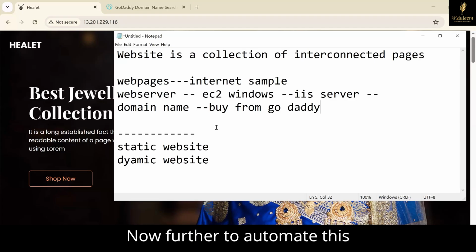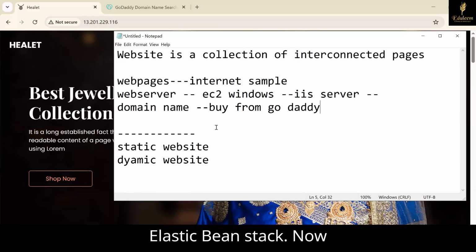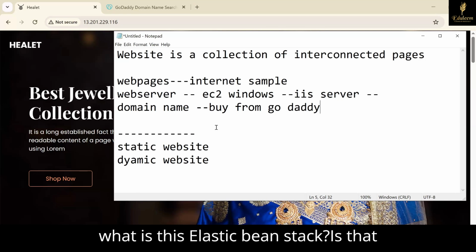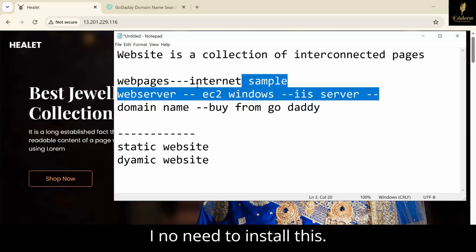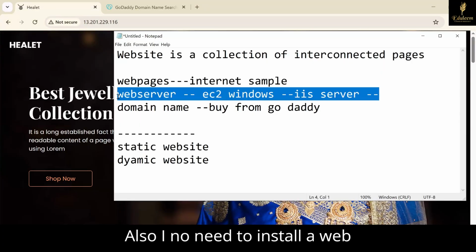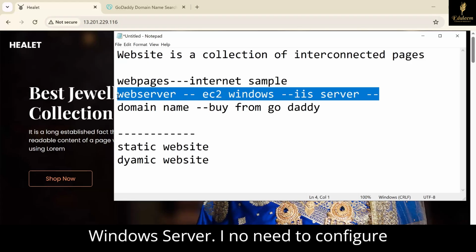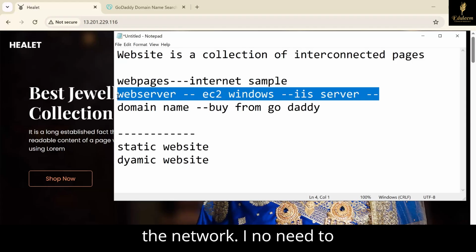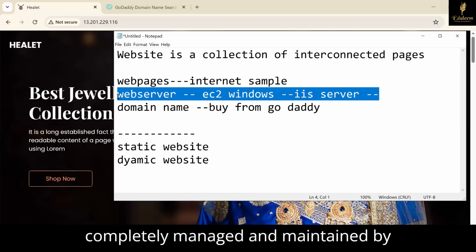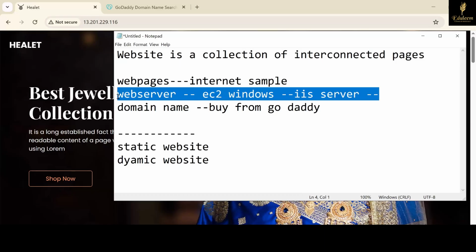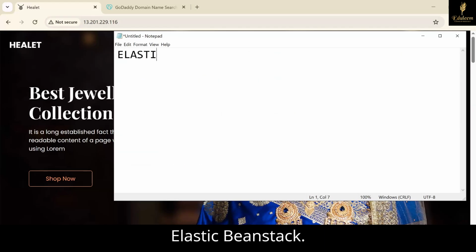Now, further, to automate this, Amazon came up with a solution called Elastic Beanstalk. Now, what is this Elastic Beanstalk? It is that I no need to install this also. I no need to install a web server. I no need to install an EC2 Windows server. I no need to configure the network. I no need to look after the IIS server. This part is completely managed and maintained by AWS with a concept called Elastic Beanstalk.